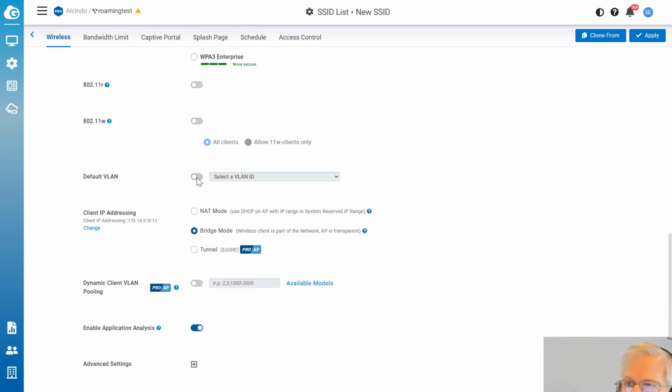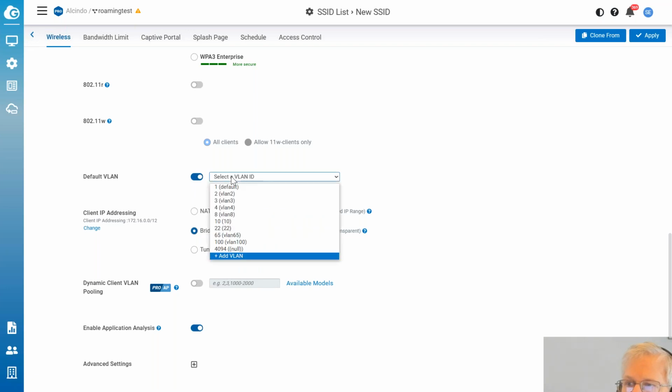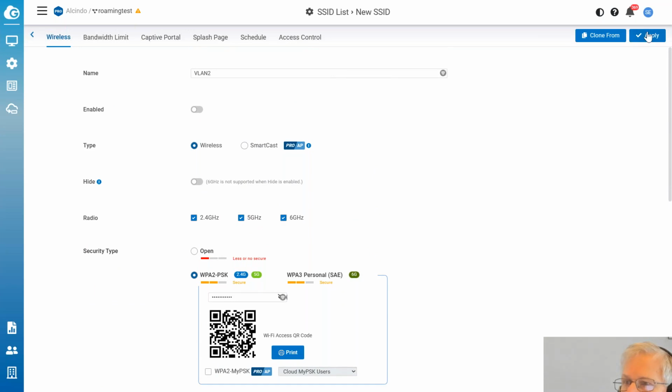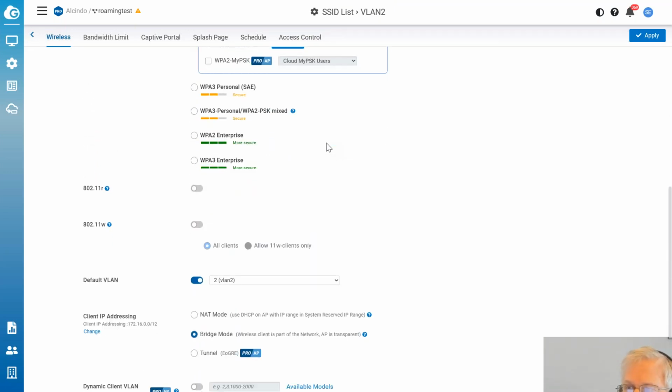And then you get here, you get the default VLAN ID. It says default VLAN ID for a reason. I will get back to that after this, but I can just do this, leave everything else as it is, and press apply. And then this SSID will be rolled out to all the APs in my network, and it will just tag all the traffic with this VLAN ID.